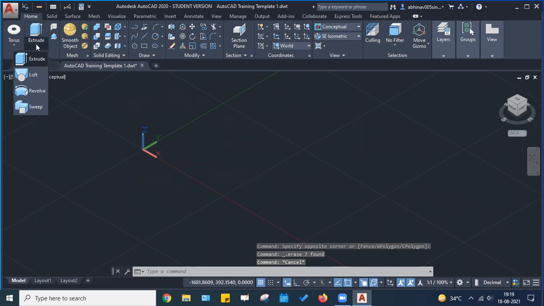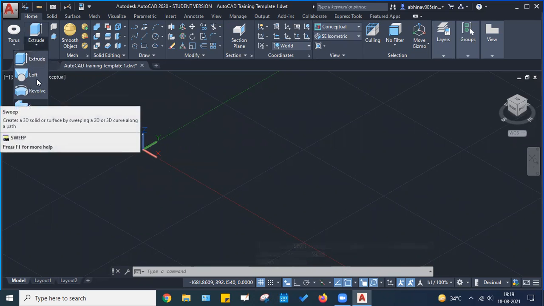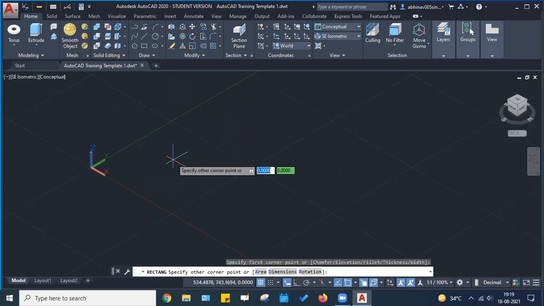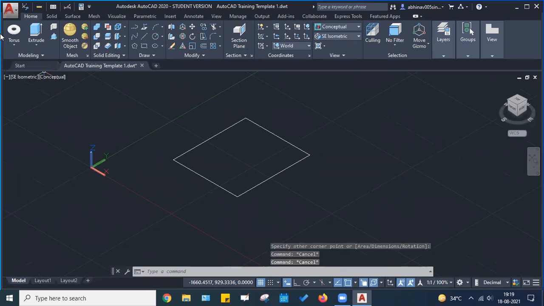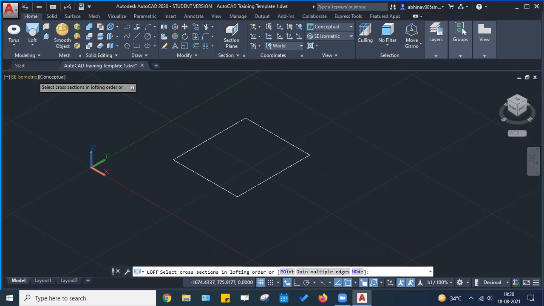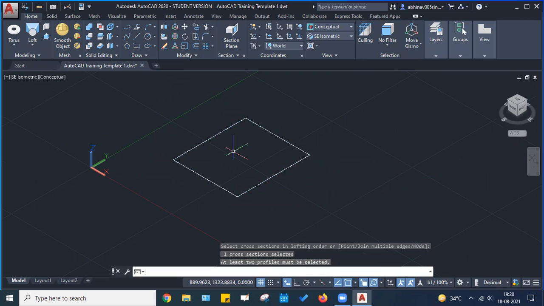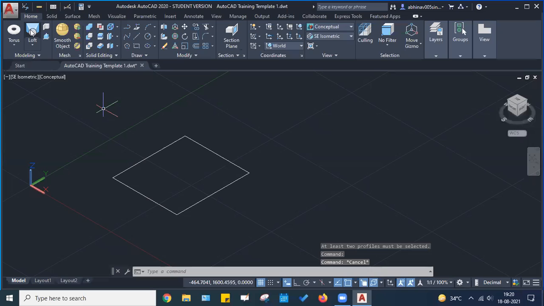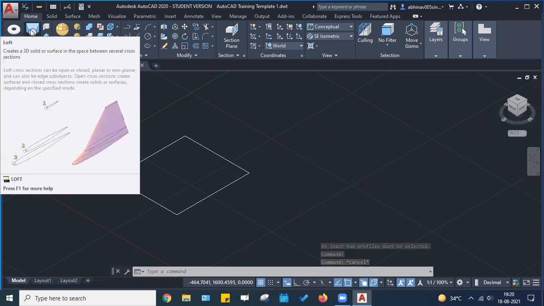Now, apart from extrude, you also have this loft, revolve, and sweep. Let's try to use them. So if I have this rectangle, let's try to use them. Instead of extrude, I'll use this loft. It says select section in lofting order. Press enter. One second. At least two profiles must be selected. So let's see what this loft is. It says creates a 3D solid or surface in the space between several cross sections. Okay. Loft cross sections can be opened or closed.